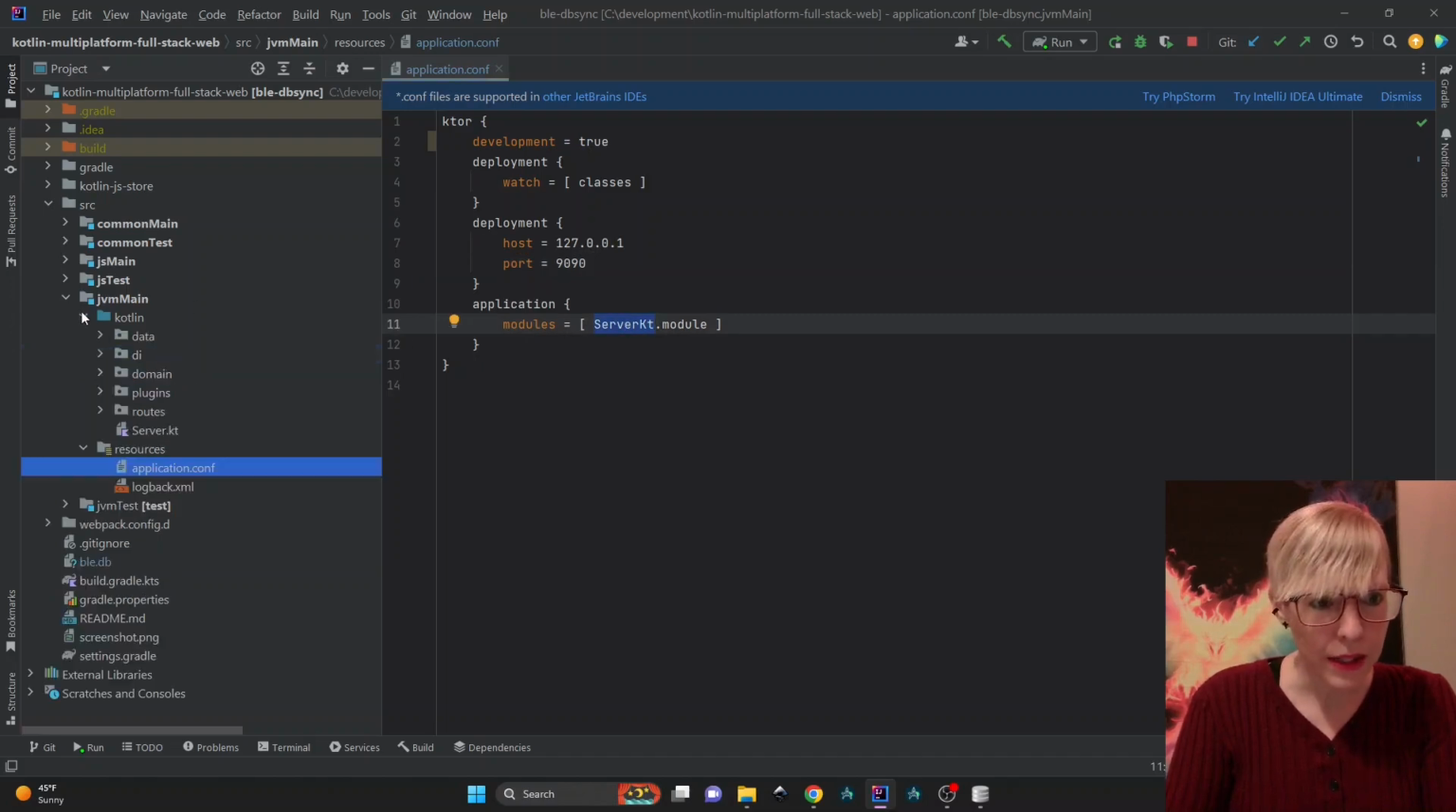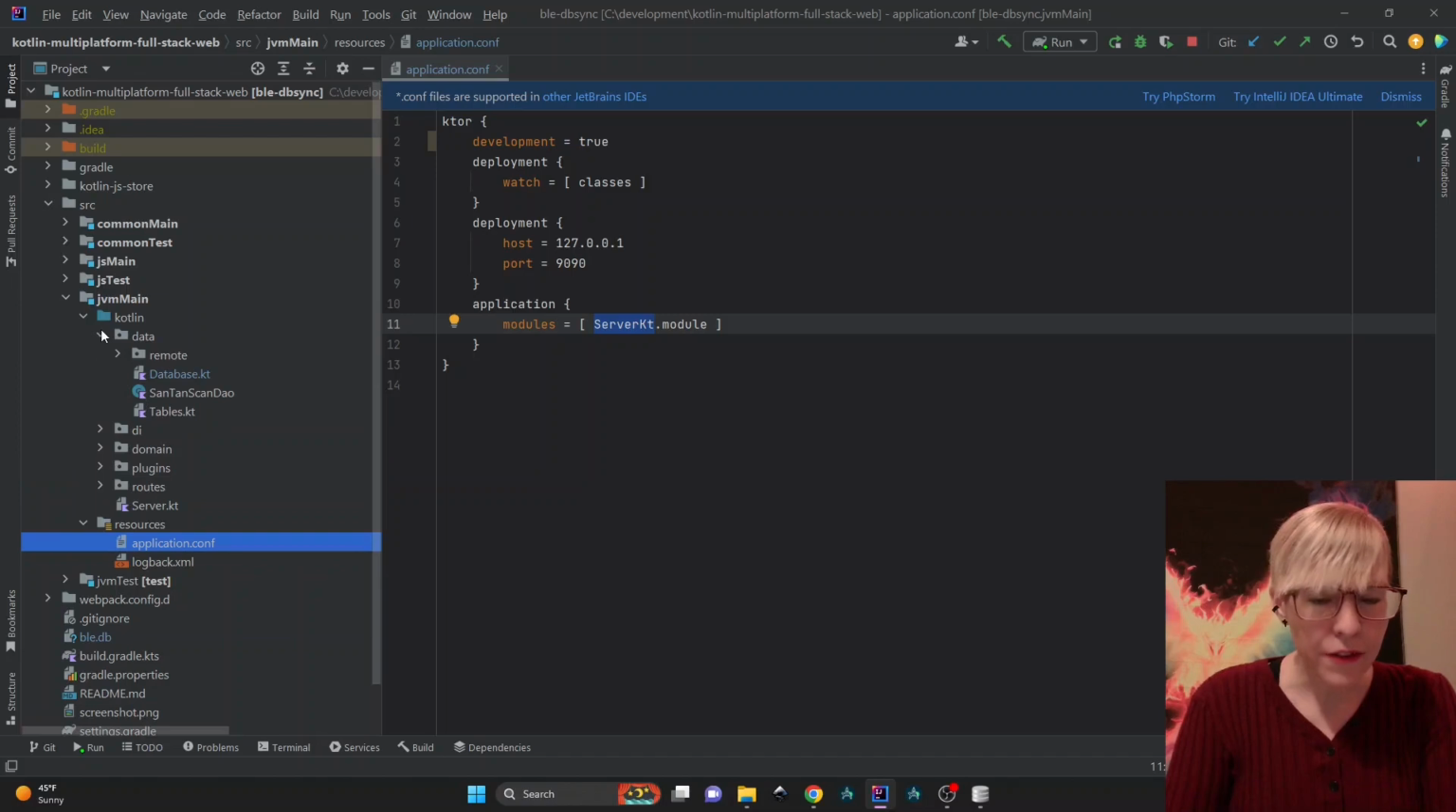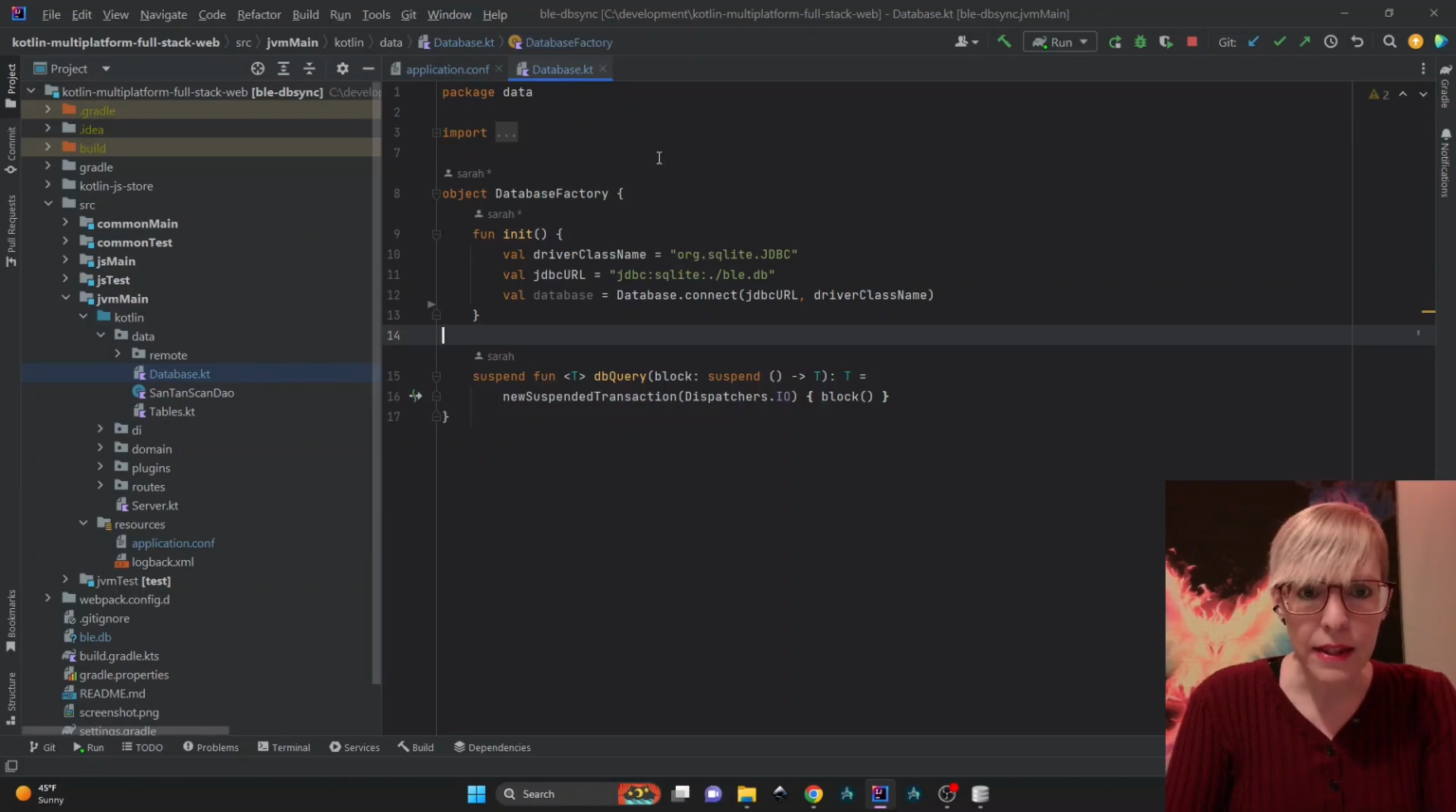And now let me go into the Kotlin directory. And first, let's go over my data package. So here's my database, and this is set up with my database factory, and I create my driver class, which in this case is SQLite, and here's my database.